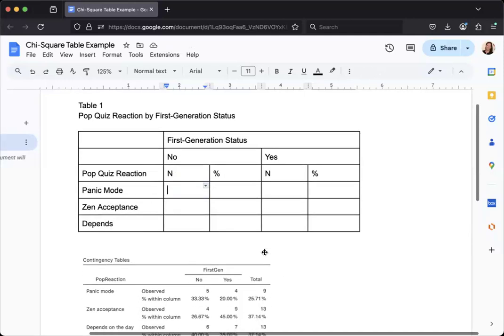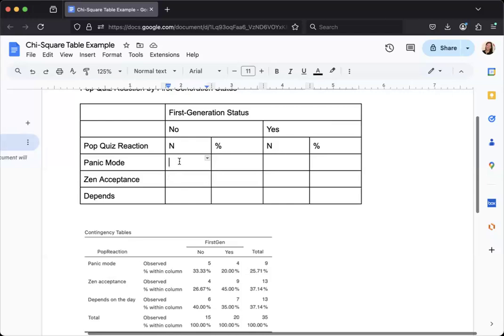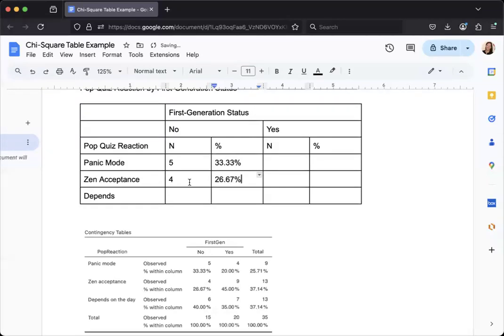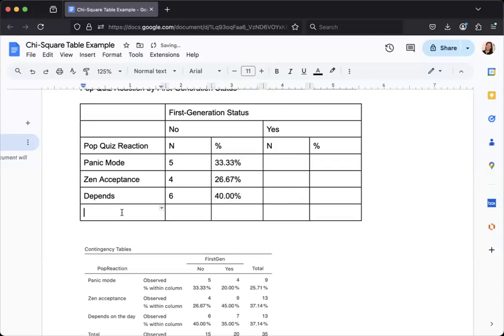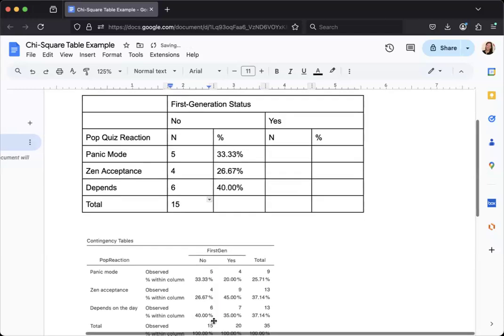And then I'm going to fill in my numbers. I'm just going to get those straight from here. So this one was 5, and the percentage was 33.33%. And then acceptance was 4, and 26.67%. And then depends was 6, which was 40%. You want to use the same number of digits after the decimal, so I'm going to do 40.00. I'm going to add a total column here. This was 15 people, and that's 100%.